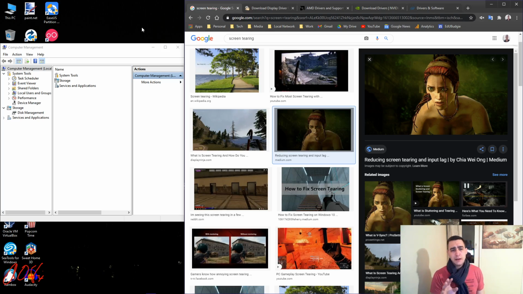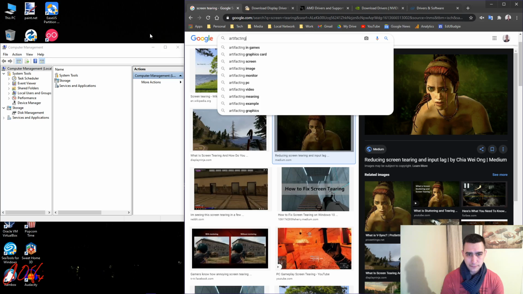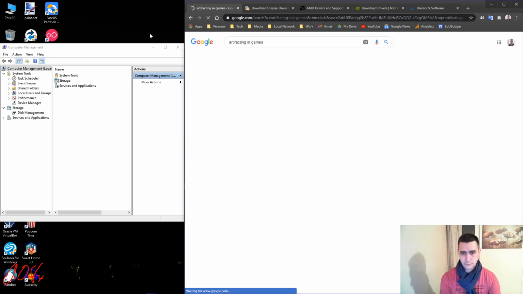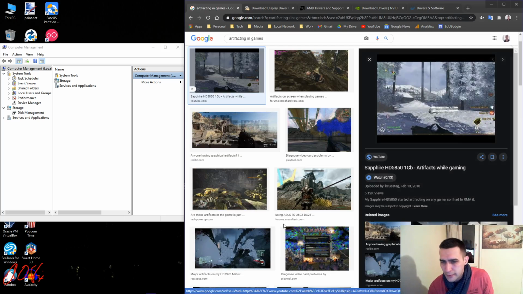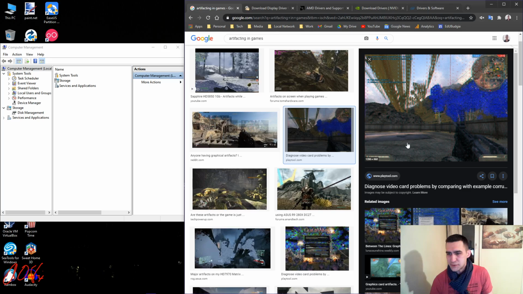But if none of those things apply and you're having performance issues like screen tearing here, or some type of artifacting, like blobs of different colors that shouldn't be there, and you're sure it's not the game or the software that you're using, and you're sure it's your hardware, one of the first things you might want to do is check your drivers.